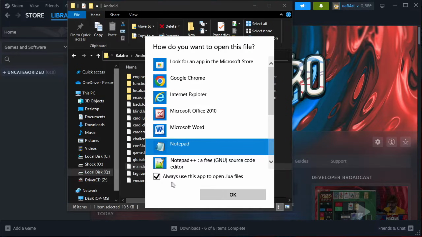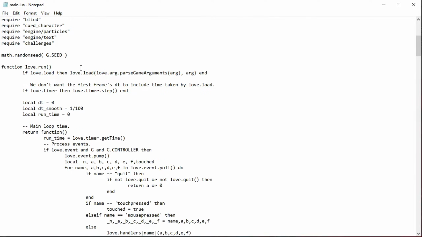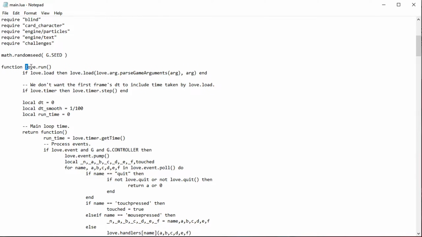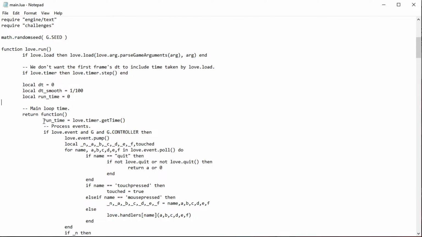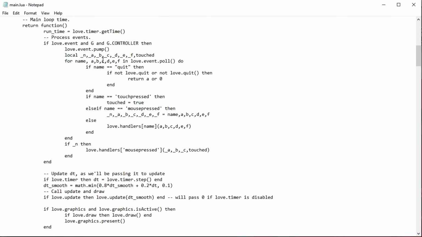Next, we are looking for the file that's called main.lua. Open it with Notepad, for example, it doesn't really matter. Then going through the file, you will see there are a lot of mentions of love, for example here, and the reason of that is because actual game is written in a Love2D game engine, so this will help us in the future.